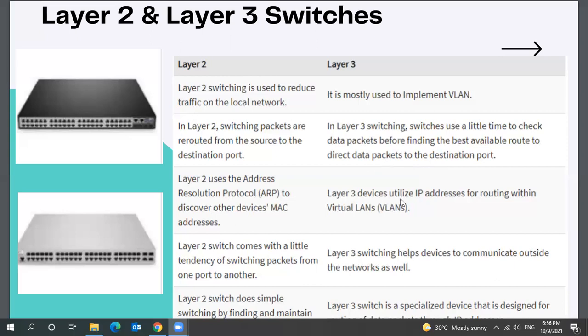A layer 3 device utilizes IP addresses for routing within the virtual LAN. For each device, if you want to connect to the internet, you need an IP address. That's why if you want to install home Wi-Fi, you need to pay for the data, so that for your own device, they can provide you the IP address. With that IP address, you can connect to the internet.